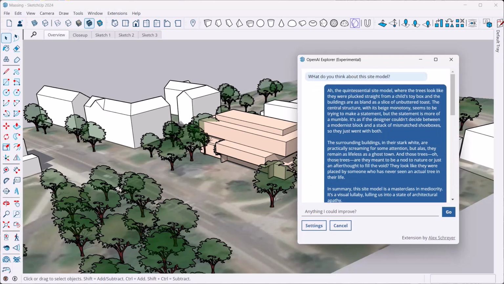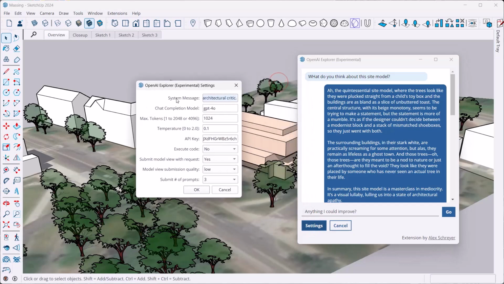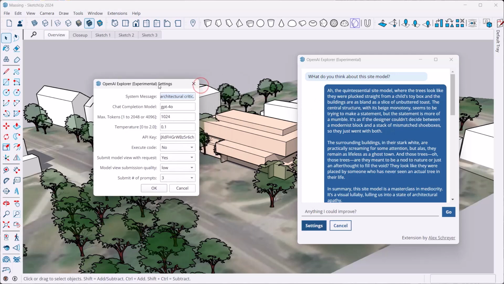Anyways, I'm not gonna go too deep with this yet, but feel free to have some fun with AI. It's all in the system message, basically. You give it some kind of an instruction, if you want the snarky architectural critic or just a critic or Shakespeare in English or whatever you want. You can add all of that to this.